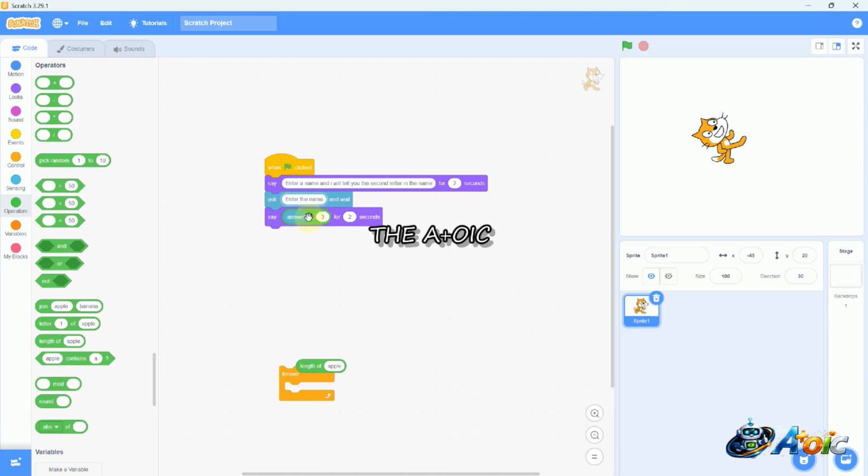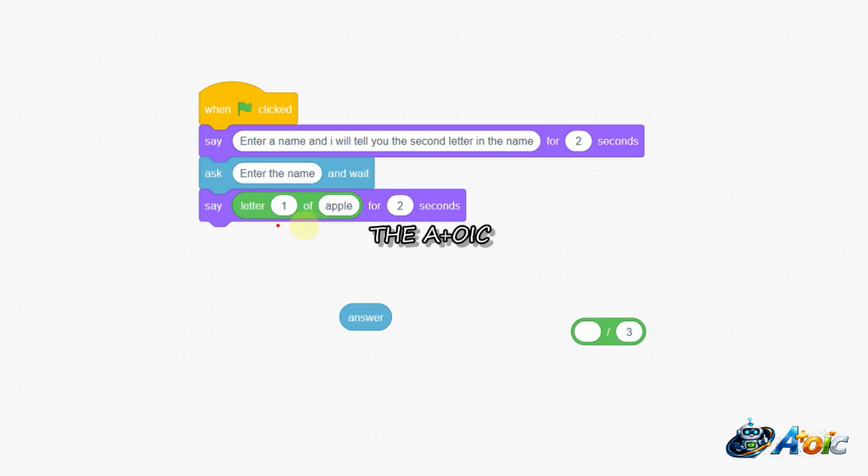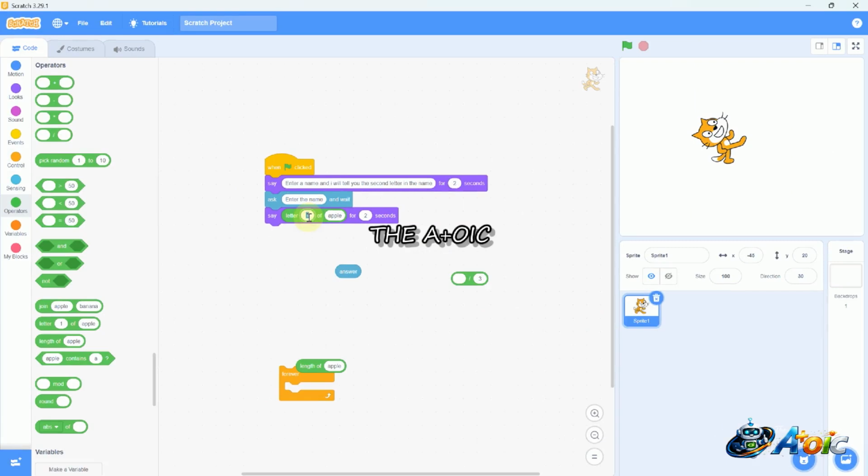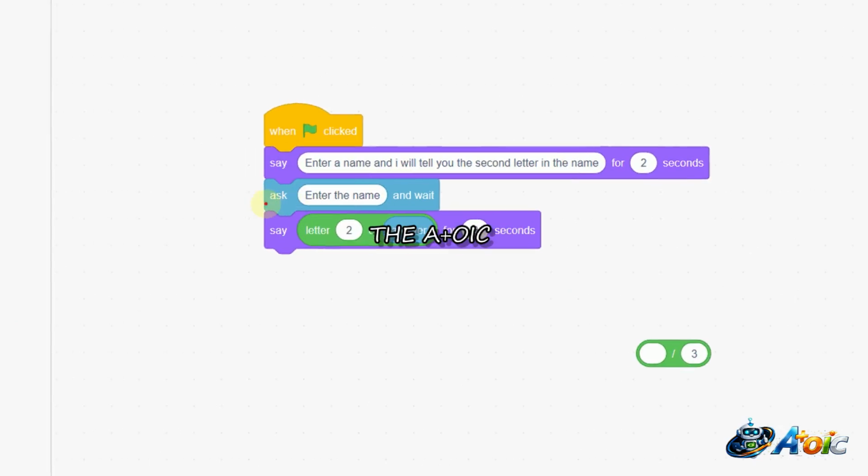So I have to change this operator, right? And I have to get letter of. So with this letter of, I told you, the number that you see here shows the what? The position of the letter. So if I should write AMA like this, A is 1, M is 2, and then A is 3. So if I should put maybe 2 here, you know that 2 is going to be M. So let me make this as 2, and letter 2 of, this is the word that will be typed, because we are taking input, so we have to use answer.